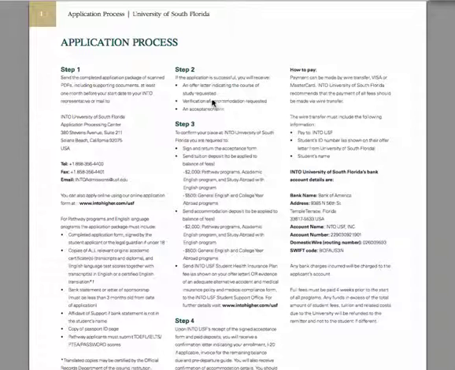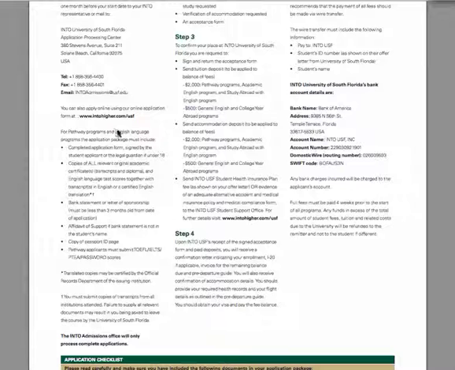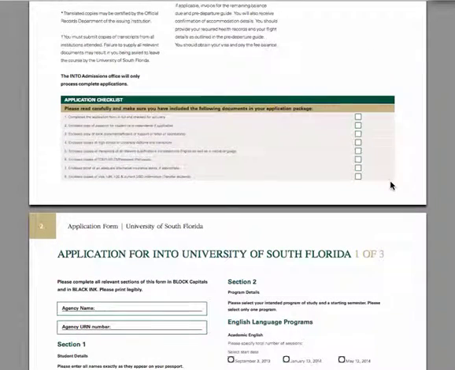Page 1. All of the instructions are included on page 1 of the application process. If you ever have any questions, you can go back and read the instructions here, as well as the supporting documents that are required in order to have a complete application. The application checklist is at the bottom of the first page. Please be sure that you have double-checked before submitting your application to Into.